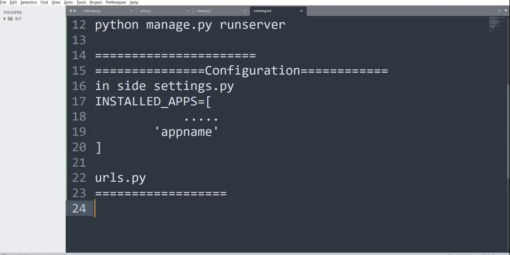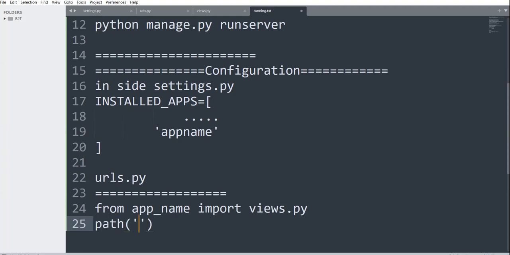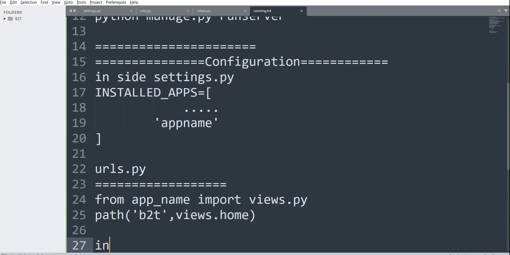There, what did we do? We import from app name, from app name import views. Okay, there is your path, B2T, views.home. This is our view function's name. After that, we did inside the app folder.